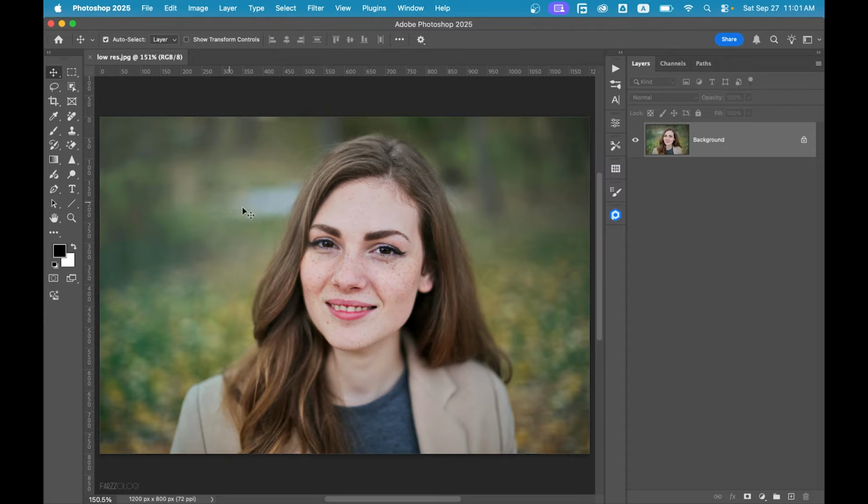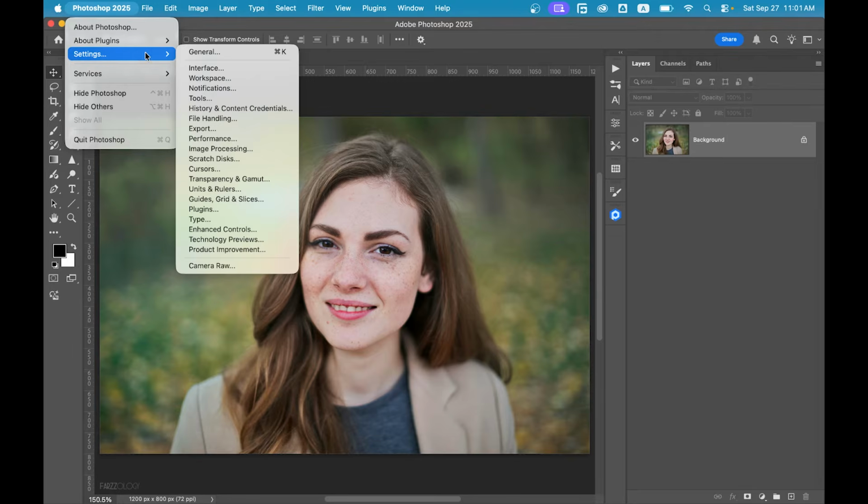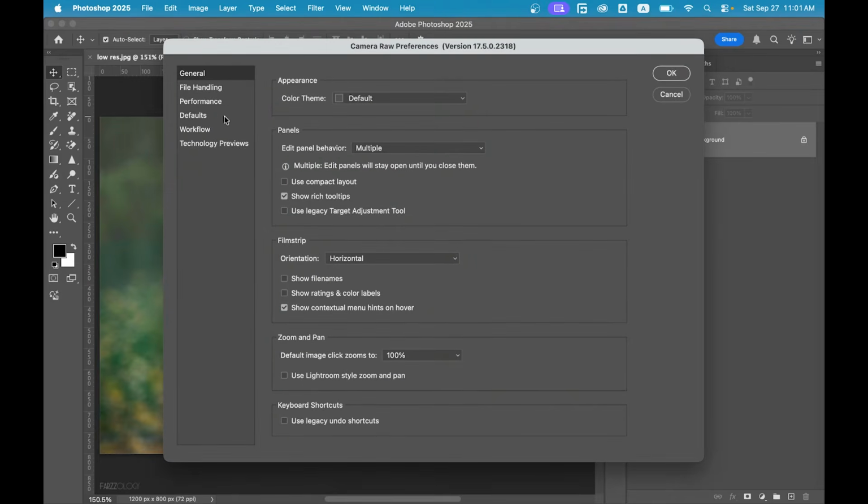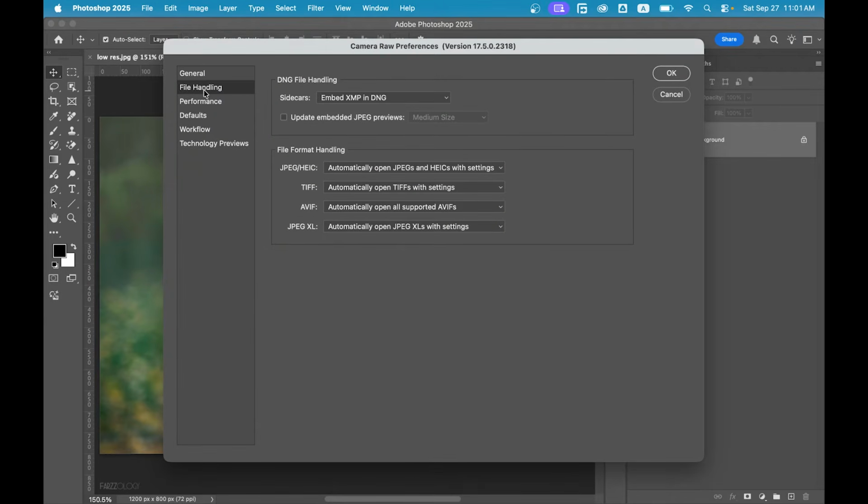But before we start, we need to fix one important setting. So go to the settings, then Camera Raw, and a new window will pop up. Click File Handling, then under AVIF, choose Automatically Open All Supported AVIFs and hit OK.